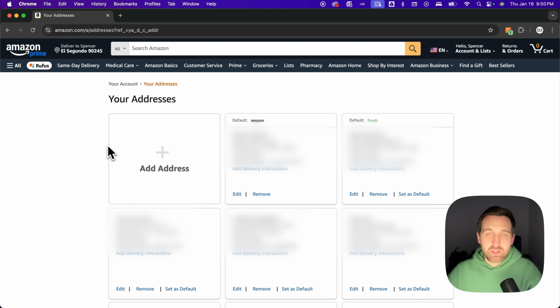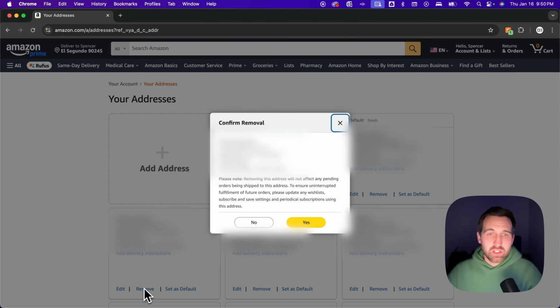Now, if there's one that you want to remove or edit, you'll find those buttons at the bottom of the address. So this one down here, I want to remove. So I'm going to click remove. It's going to ask me to confirm, and removing it will not affect any pending orders.